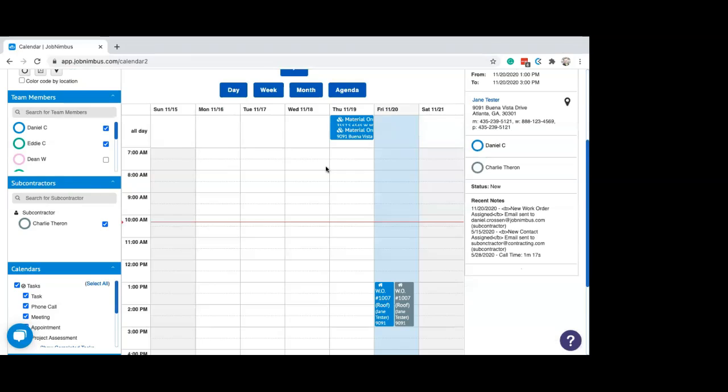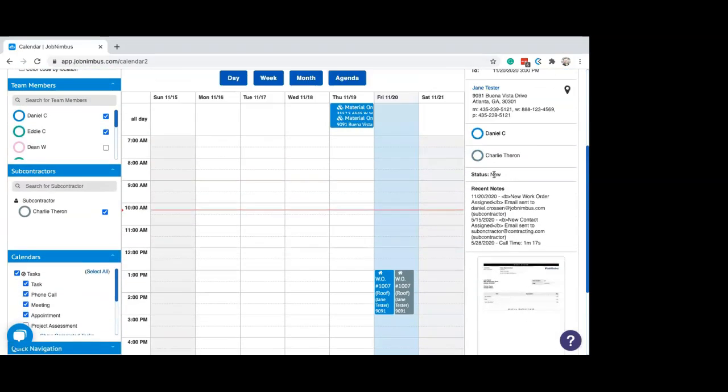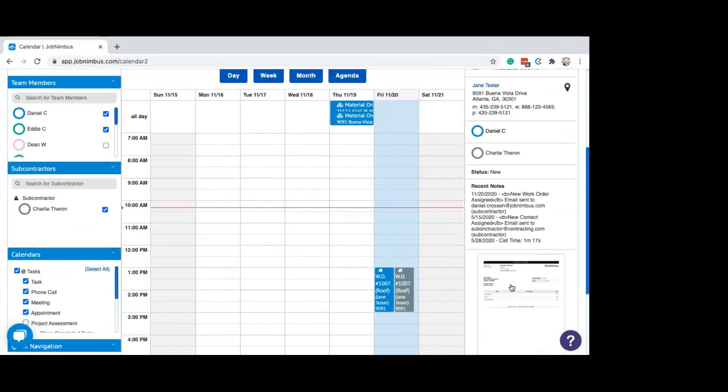We can click on this and it'll pull up details for the work order. We can also preview the work order. So it's really neat. Work orders are a really neat feature that help keep you and your trades organized and help keep communication organized between you and your subcontractors.